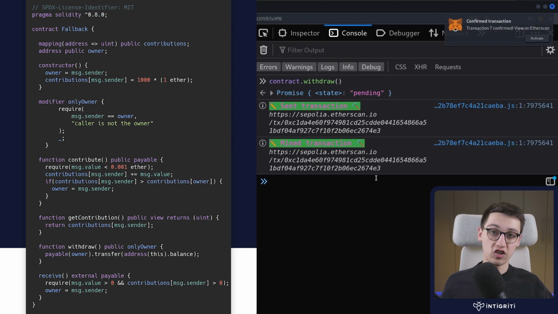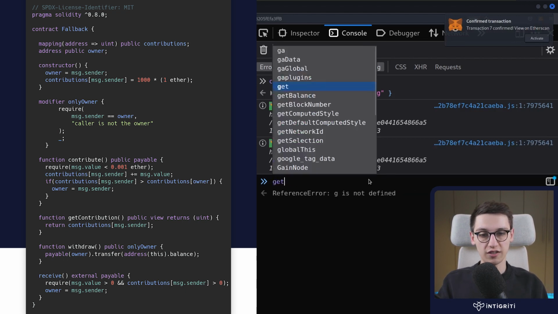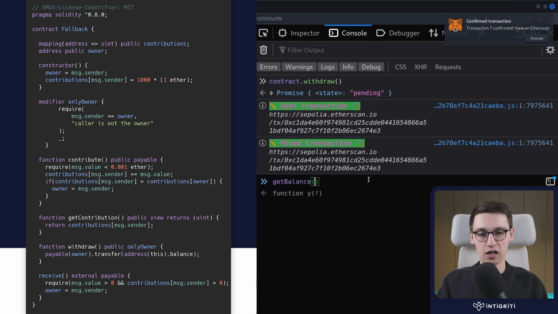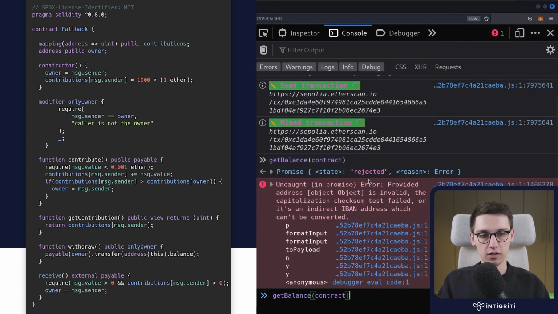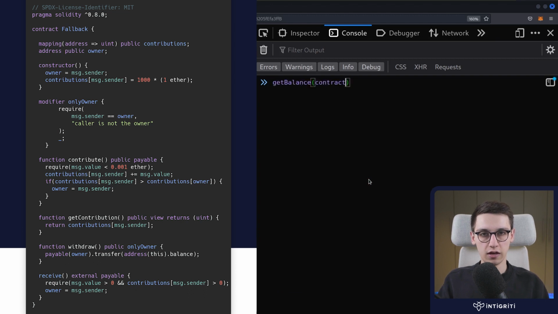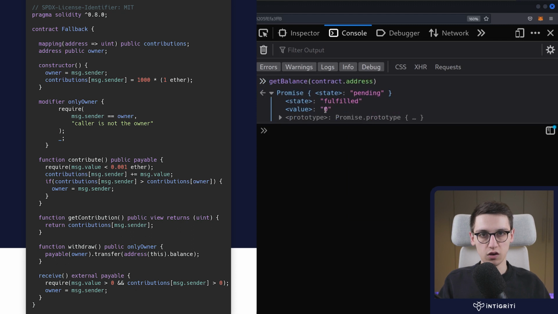And after that transaction has been mined, then we should be able to see as well that the balance of the contract is now 0. So we can use the getBalance helper function by the Ethernaut game here of the contract. That did not work. Let's try that again. So let me quickly clear the window here so you guys can see. Clear the window. And I think we have to do contract.address. So get the balance of the contract, which is 0 right now. So this all worked. We withdrew all the money.